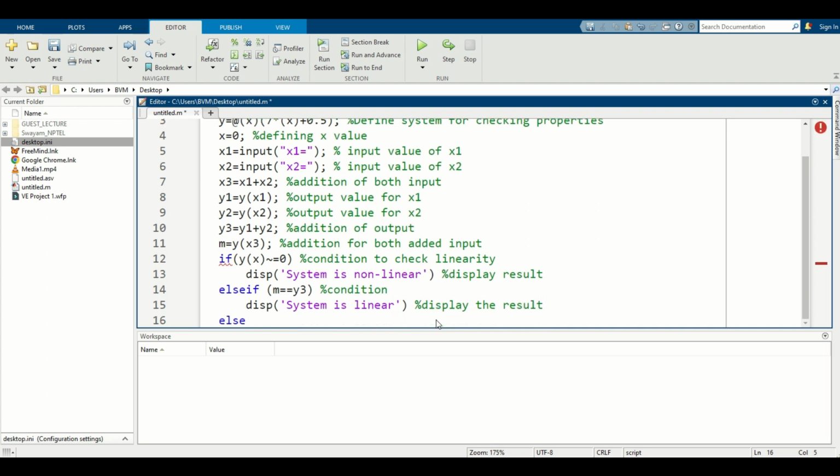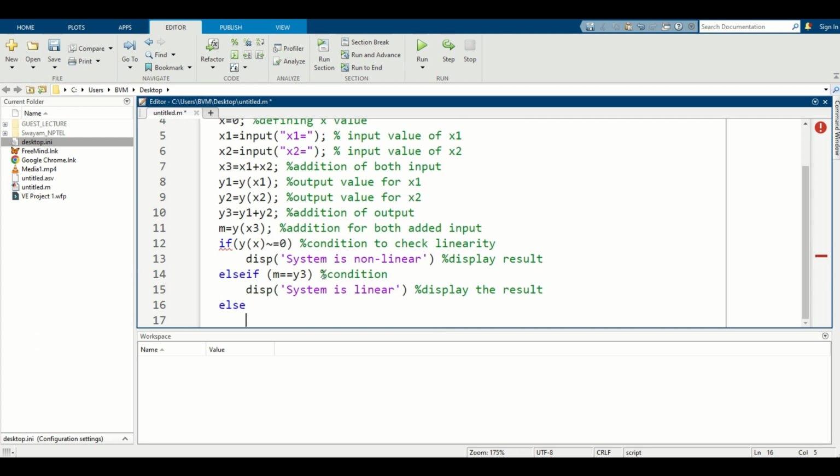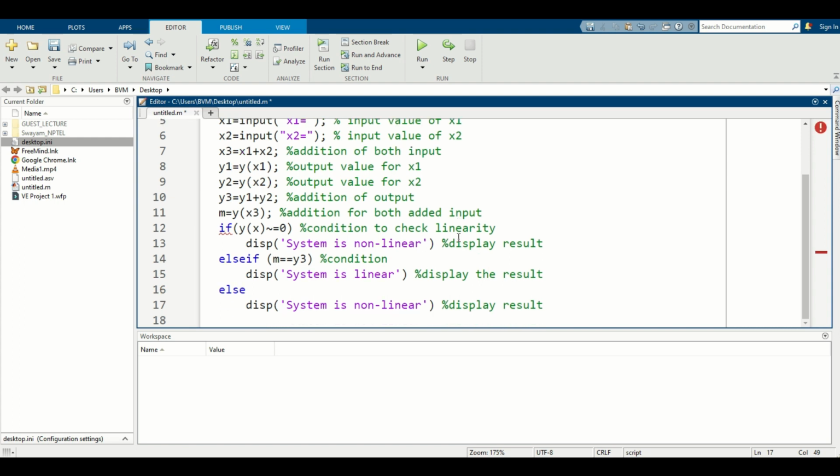The display system is non-linear. If the addition of the inputs, that is the added input, is not equal to y3, the addition of the outputs, then the system is non-linear, and thus we end this particular loop. So that is the first example to check whether the system is linear or not.